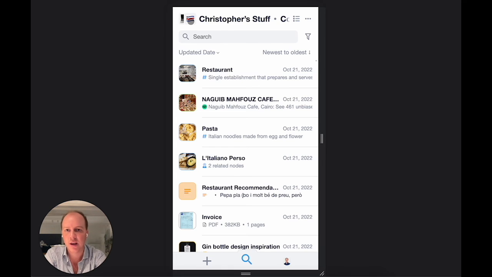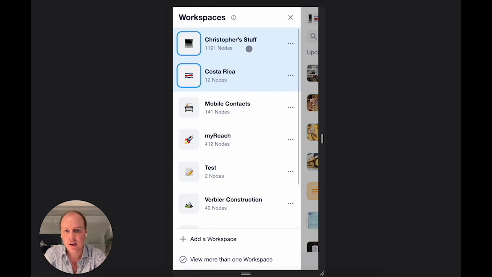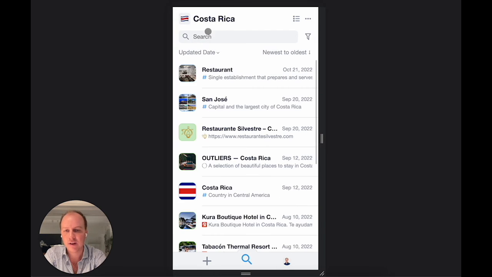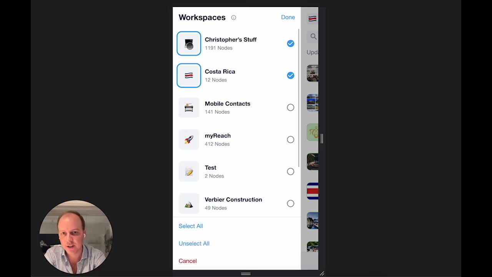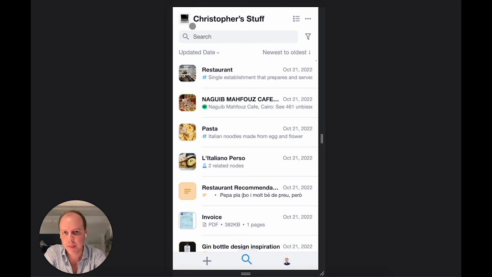It joins them together. Equally, if I click on one specifically, it directs me straight to that workspace. As you can see, I'm no longer seeing Christopher's stuff. And if I click on the icon, it's a bit of a shortcut, I can then directly select multiple workspaces to view. Click Done, and you're back.